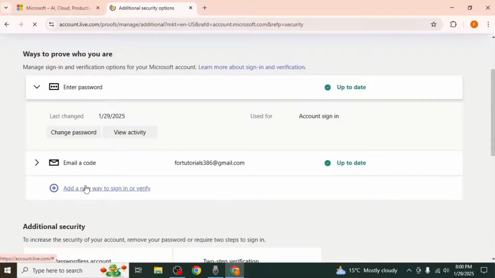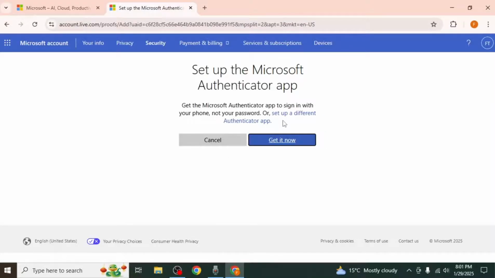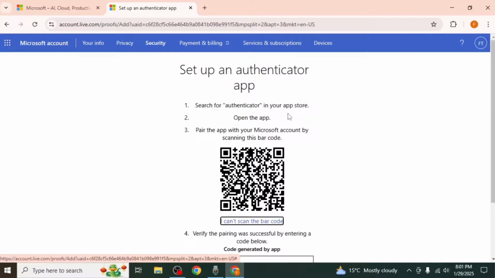Scroll down and click on Add a new way to sign in or verify, then choose Use an app. On the next screen, you will see an option that says Set up a different authenticator app. Click on it. This will generate a QR code on your screen.